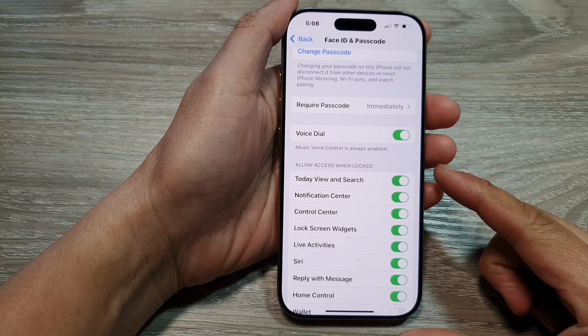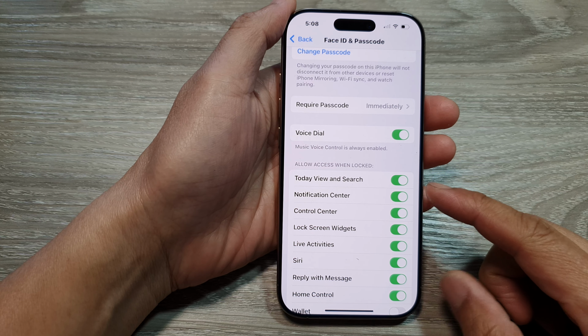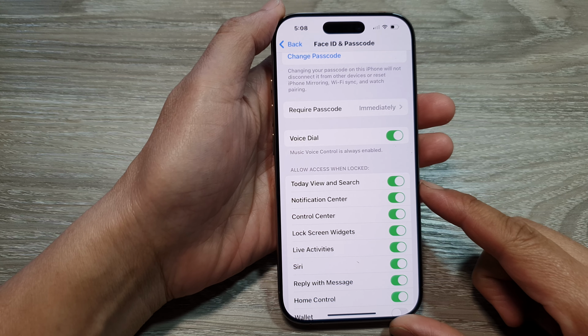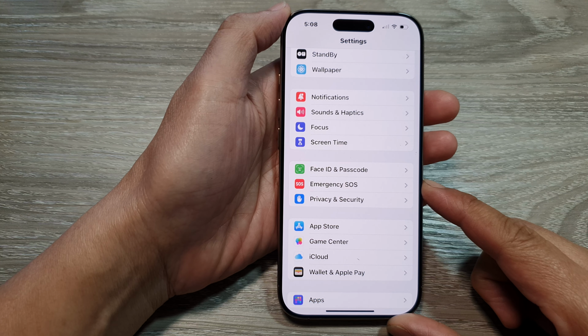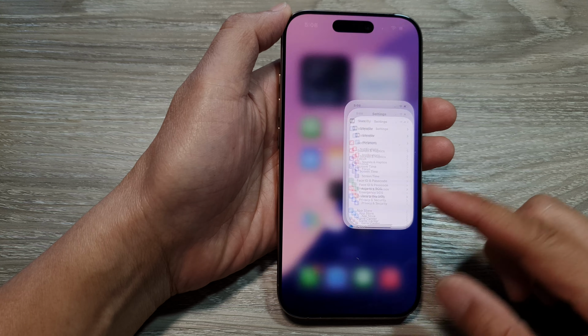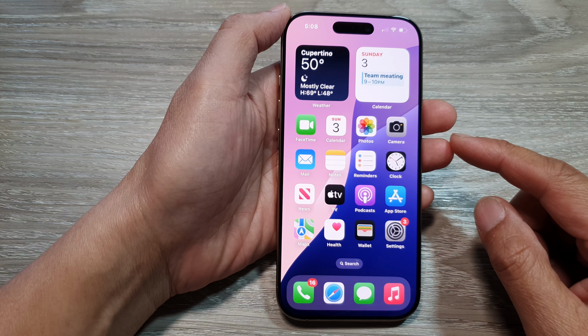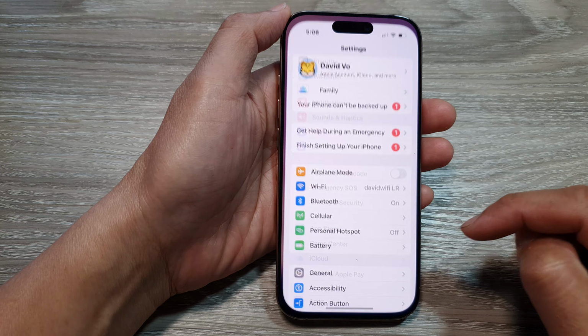How to allow or block access to Today View in Search on the lock screen on the iPhone 16 series. First, let's go back to the home screen by swiping up at the bottom of the screen. And from the home screen, tap on Settings.